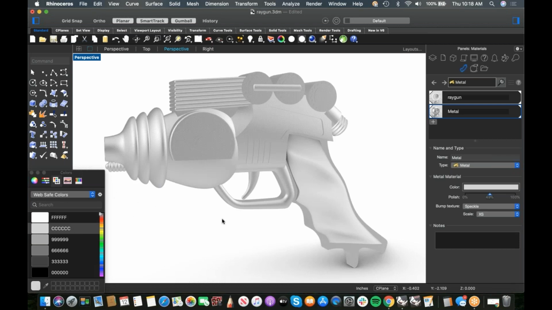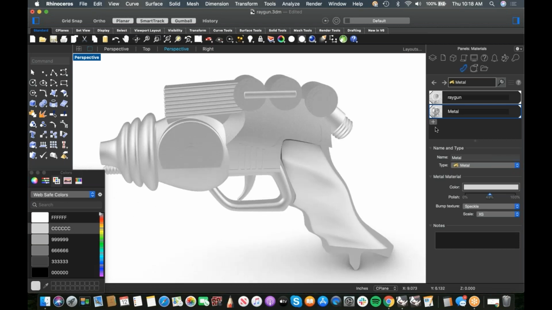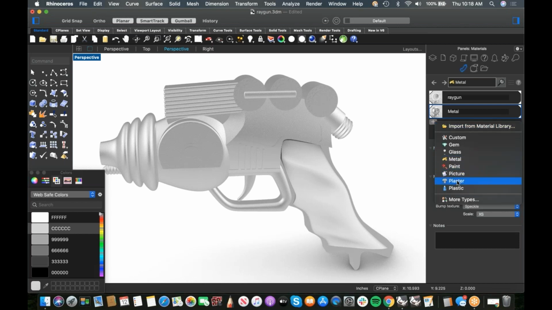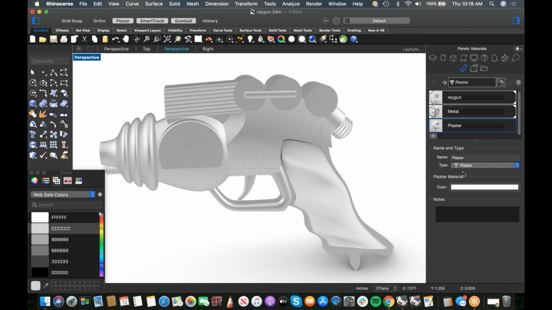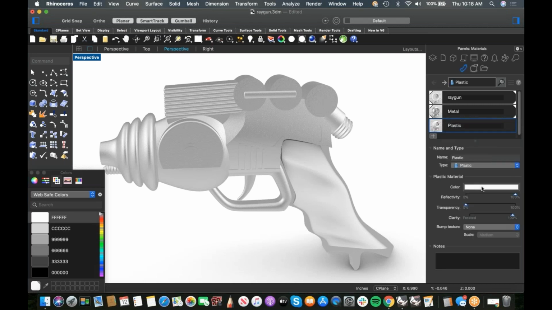And then let's do a new one. It's plastic, not plaster, plastic. Let's make that one kind of a Bakelite red. Something kind of maybe like this. And let's assign that to this.